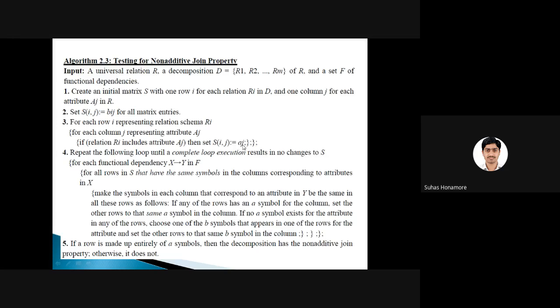Here j is nothing but the column number, so we will mark it as aj. Then, in this fourth step, we will apply some logic. After applying it, we check whether the table contains all a's or not. If a row contains all a's, it means this is a lossless join property. If no row contains all a's, it means this is lossy.